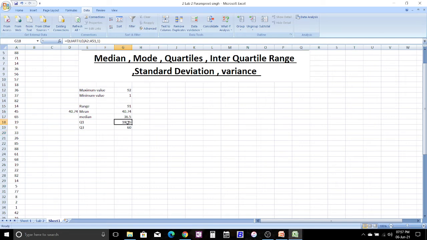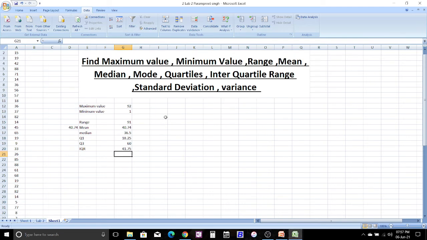The first quartile was 18.25 and the third quartile is 60. We can find out the interquartile range IQR, that is equal to Q3 minus Q1, quartile third minus quartile 1. It is very easy to calculate interquartile range if we know the values of the first and the third quartiles with us.